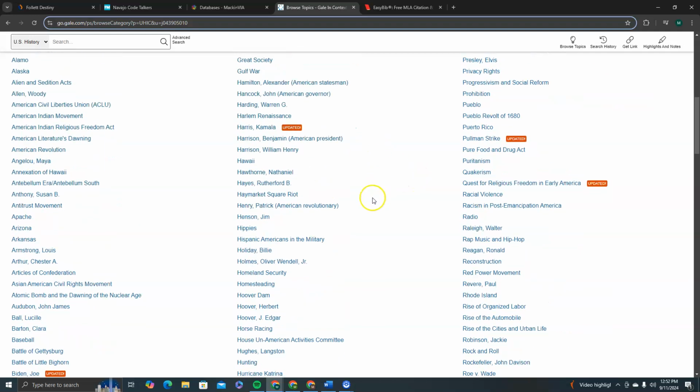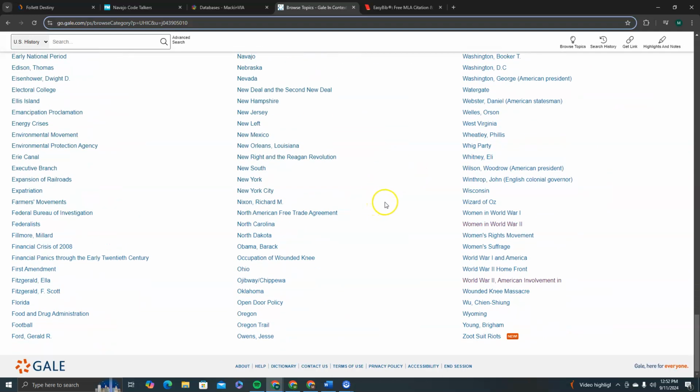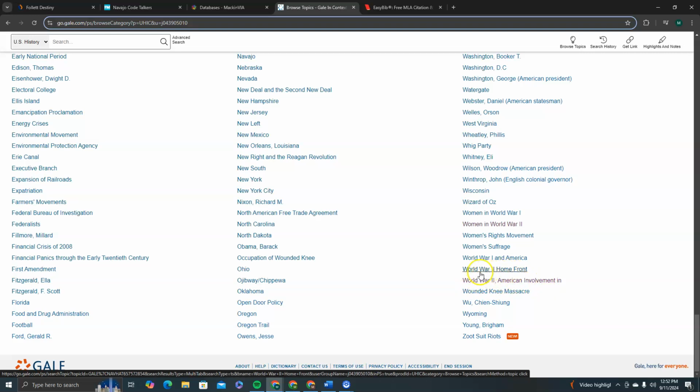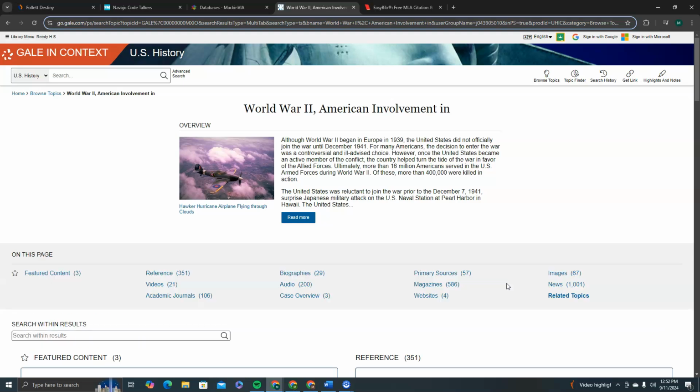Again, it's alphabetized, so I can scroll all the way down to the bottom looking for W's. Here we have World War II American involvement, World War II home front. We even have women in World War II. I'm going to click World War II American involvement. When you click this, you may be thinking that you need more information to help you generate some ideas. It does provide an overview for this topic that you can read and give yourself a quick refresher to spark inspiration.